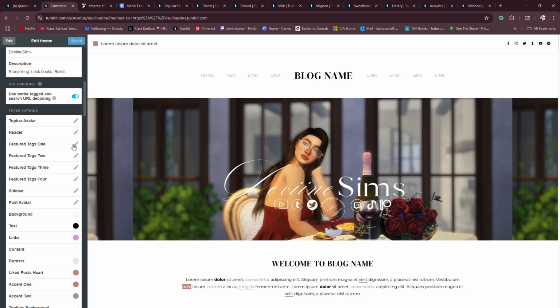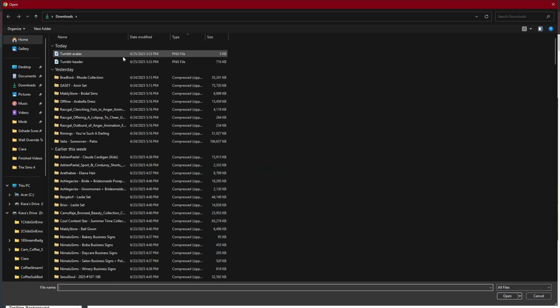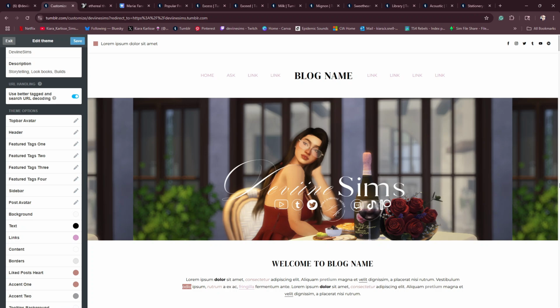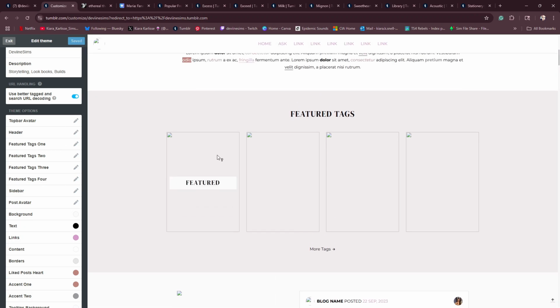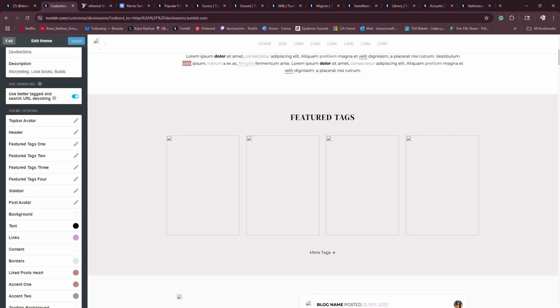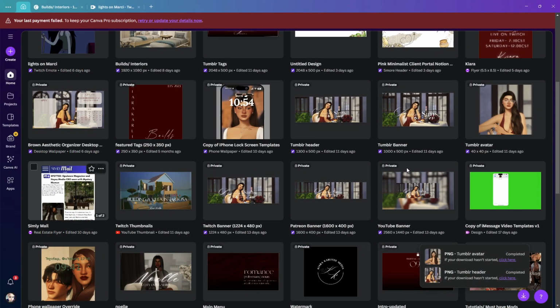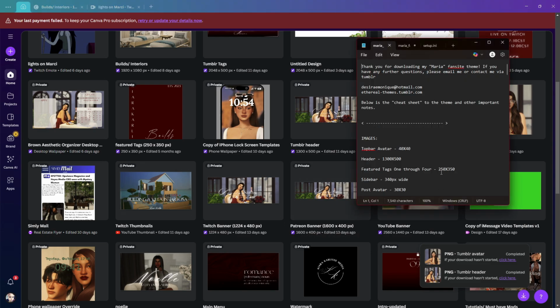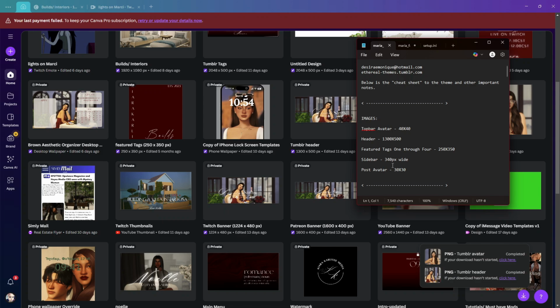And then we have the featured tags, which I haven't made just yet. And then I'm gonna change my post avatar to be the exact same as my Tumblr avatar, because there's no point in having it any different. And then featured tags. These featured tags images go right here. Let me go back to the instructions. The featured tags is 250 by 350. And then the sidebar image is 340 pixels wide. And then post avatar is 30 by 30.